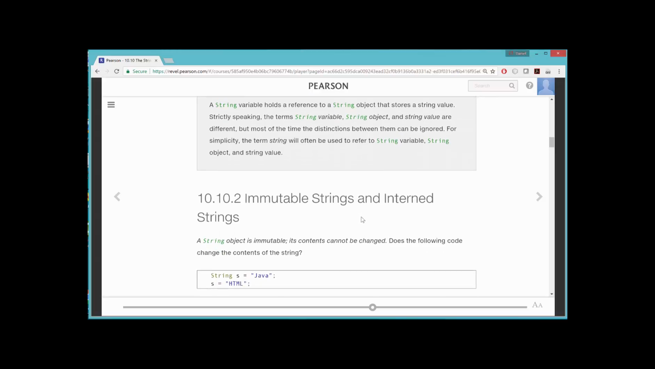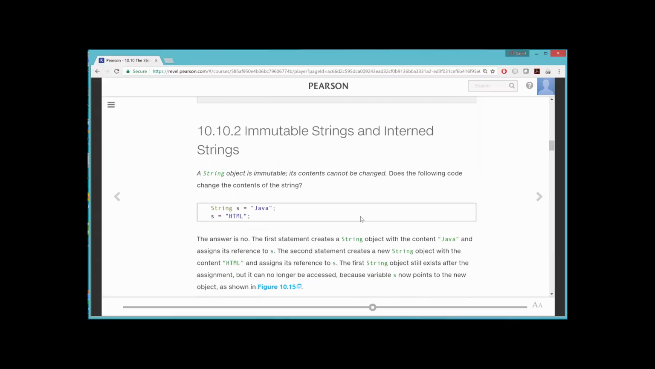Now please note that strings are immutable. That means once a string is created, its contents cannot be changed. And because strings are immutable in Java, Java performs some optimizations for processing strings.